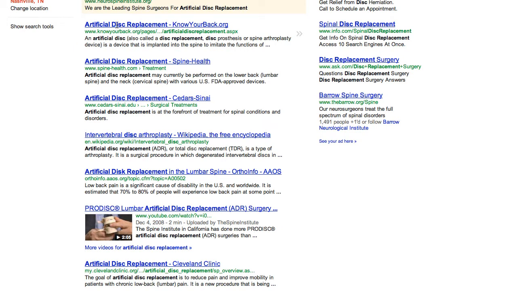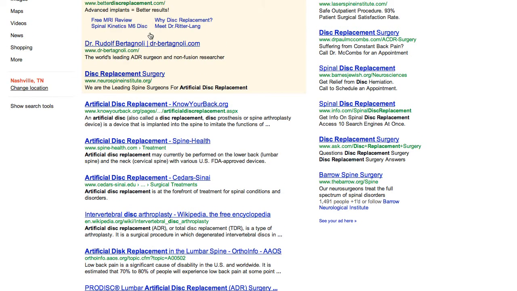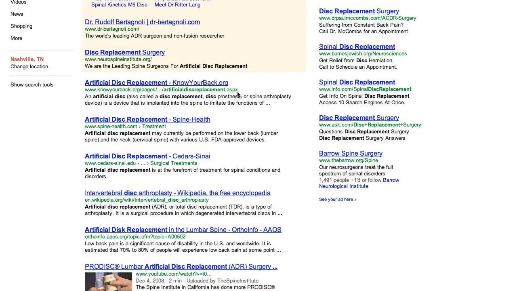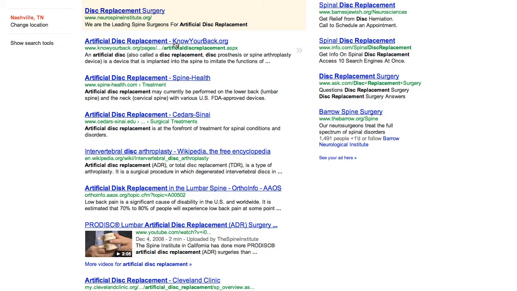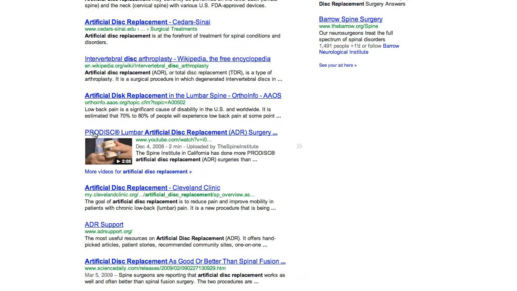So here's the number one most ranked position for Nashville, Tennessee. Remember, Google looks at where people in your area are looking, is knowyourback.org, followed by Spine Health, Cedar Sinai, etc., and a nice pro-disc lumbar artificial disc replacement surgical video from the Spine Institute in California.